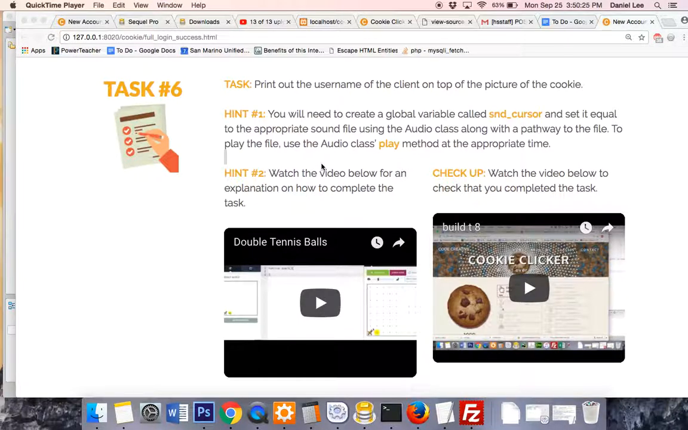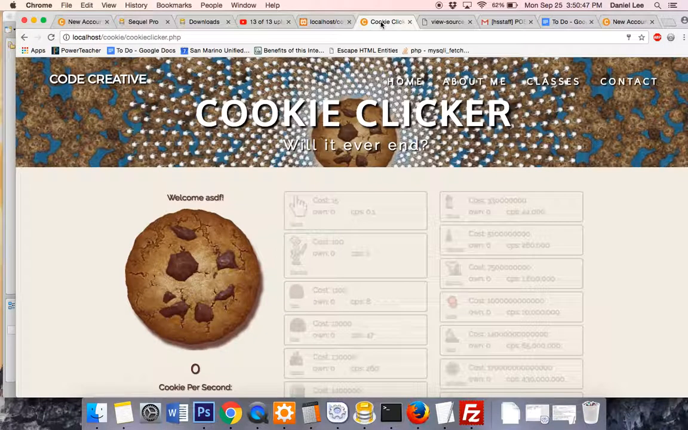Alright, so for this last task, we need to print out the username at the top of the picture of the cookie, right? Right now your web application looks just like this. There's nothing on top of the cookie. But you saw my web application, it had welcome and then the username there. So if I come back over here, you can see it says welcome and has my username there. So how do we do that?